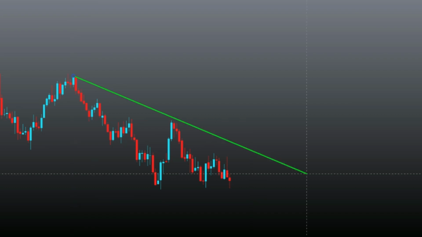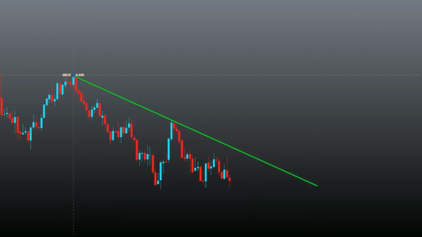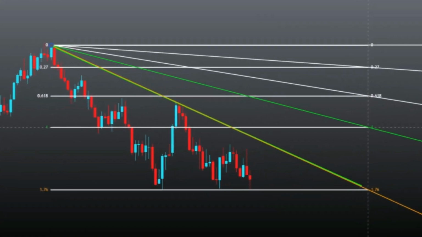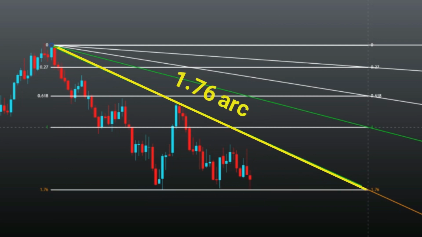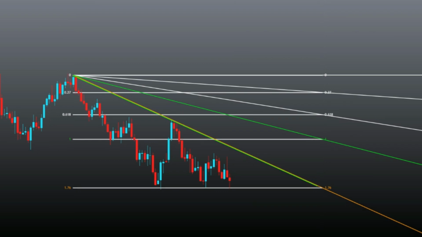Once you apply the Fibonacci speed on a trend, make sure the second click, which is at the end of the trend, is on Fibonacci 1.76 instead of Fibonacci 1. Also, the 1.76 arc has to be exactly on the trend line. This is the only difference with the previous strategy.